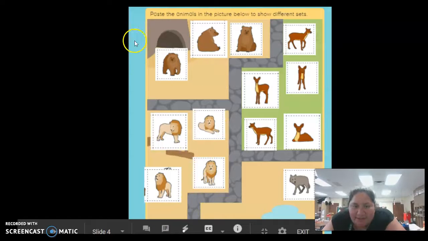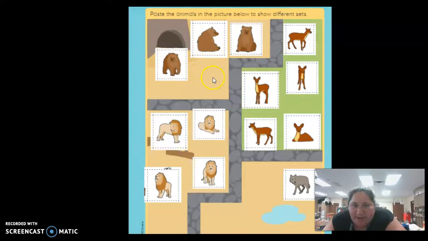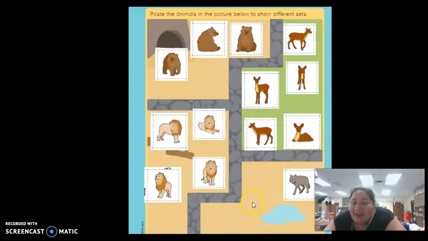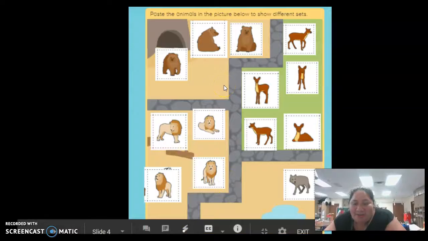How many bears are there? 1, 2, 3. So I want you to write the number 3 next to the bears. Do the same for the deer and the wolf. And that's it. That's your math for the day. Good job, and great job on working so hard.